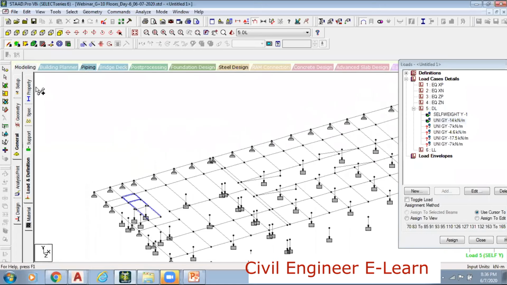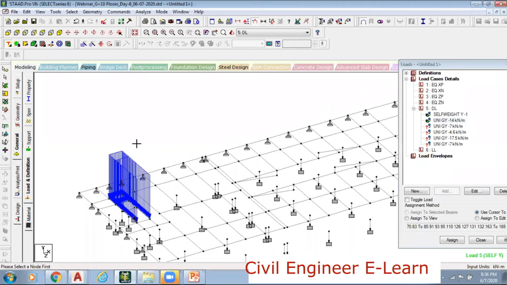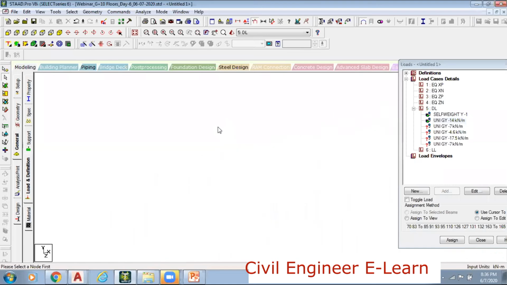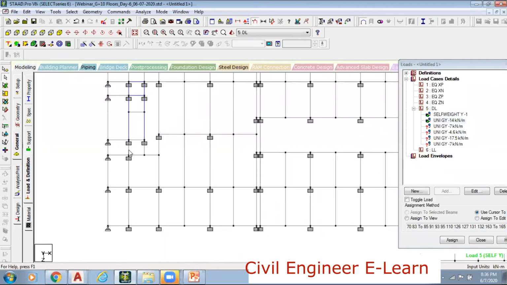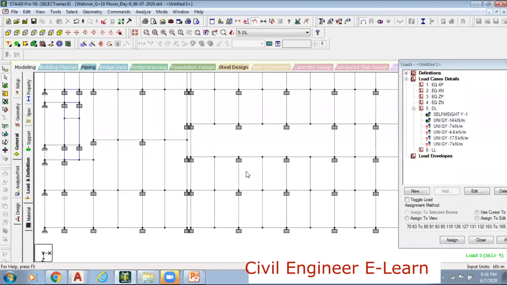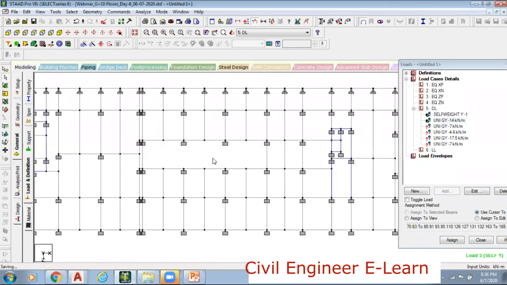So it is up to us now. So let's add one more member here. Click on it slowly. I'll just go to this last option, select this, I'll select like this, and then assign. I'll go to this plan view. Let me apply this load, and then this load. Assign to selected beams. Assign, yes. Right. So this is how we have to add the 14 kN per meter load here.